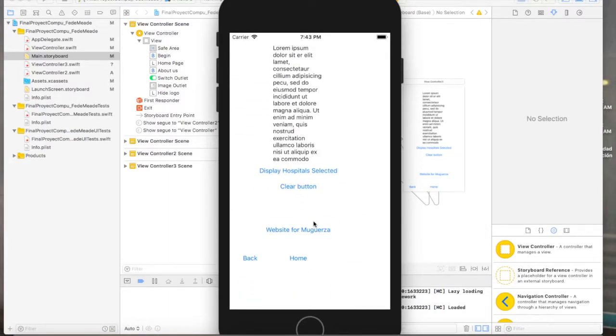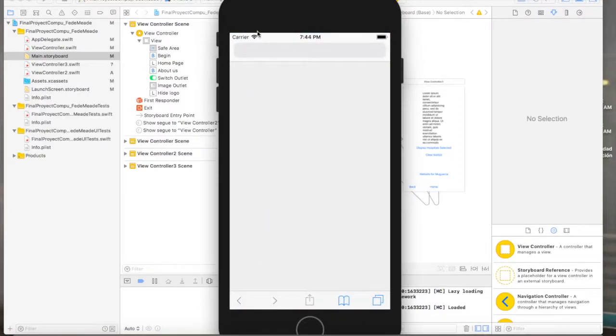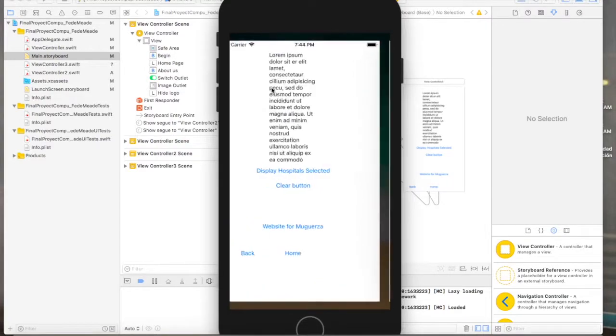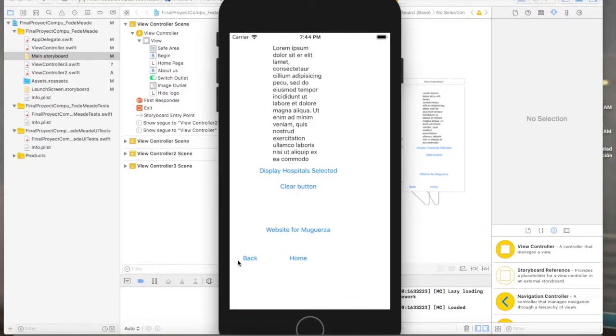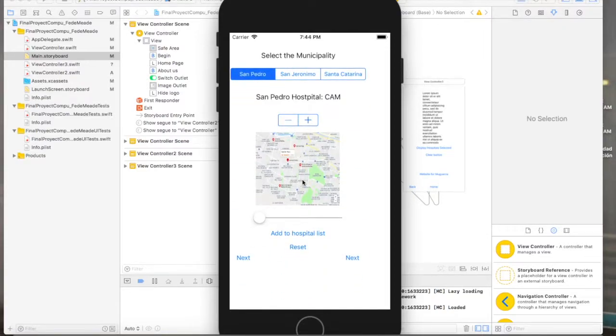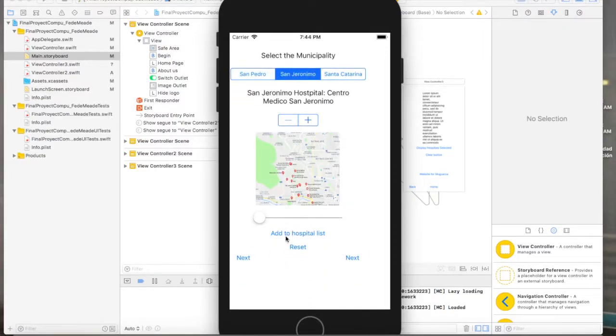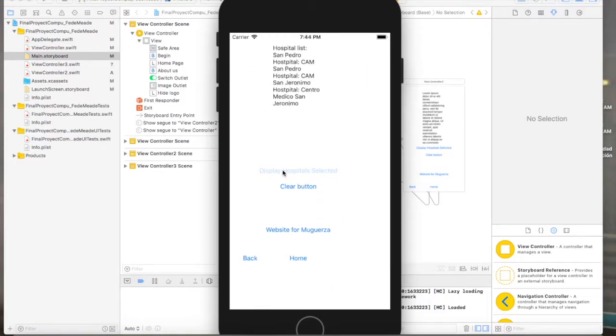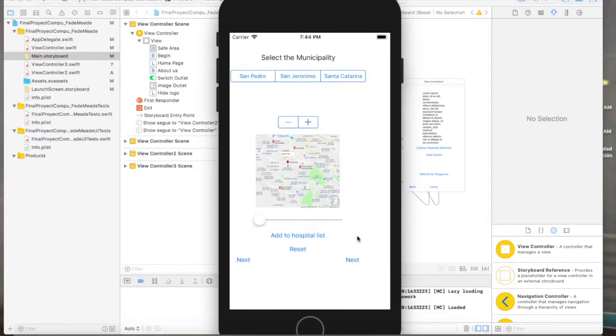And we actually included the website for Muguerza, which is a very good hospital, we think. So you click on it, and it takes you to the webpage of Hospital Muguerza. So it's very easy to use and to find very quickly. And yeah, that's it. You can, for example, imagine you select these hospitals, bring them over here, you display them, they're there, and then you can clear them as well.